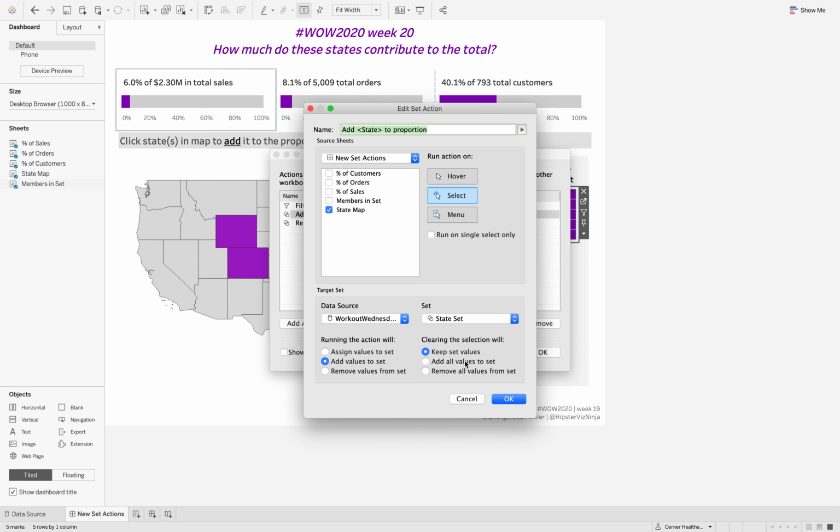These haven't changed, but we're going to keep the values because obviously, if I click this and then I click out in the map, I don't want all of the states to be added. I just want to keep whatever I selected. So that's why we have keep set values there.